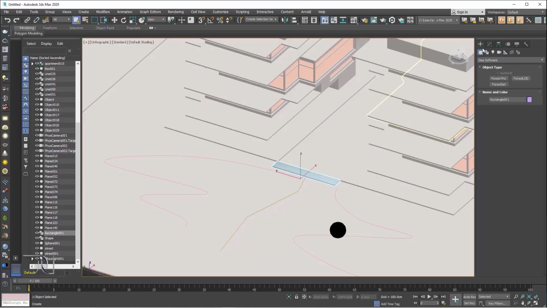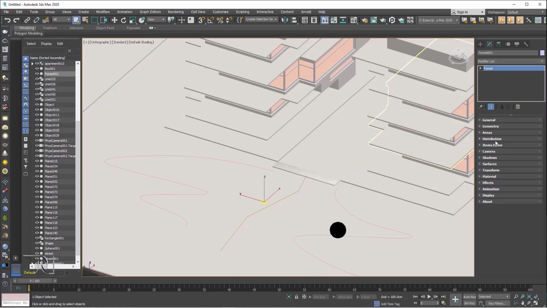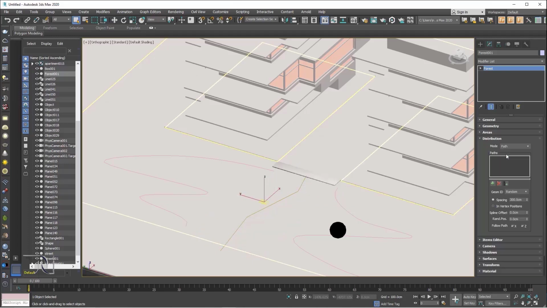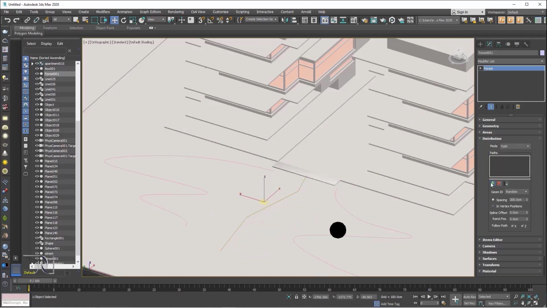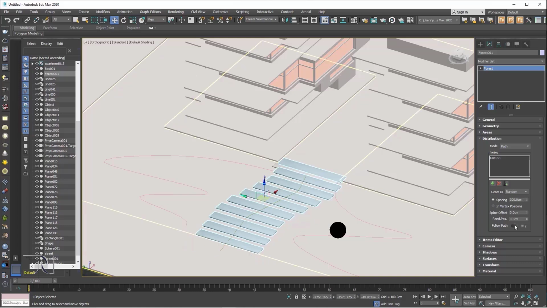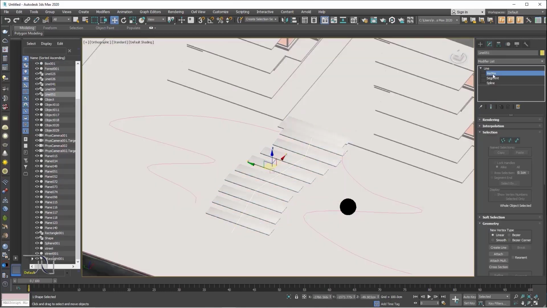I already created the path, then I will create Forest, populate from selection, then click on the path. Now I will need to go to distribution and change the mode from image to path, then select the path again. Unfollow the X-axis, and if we want to, we can adjust the path.